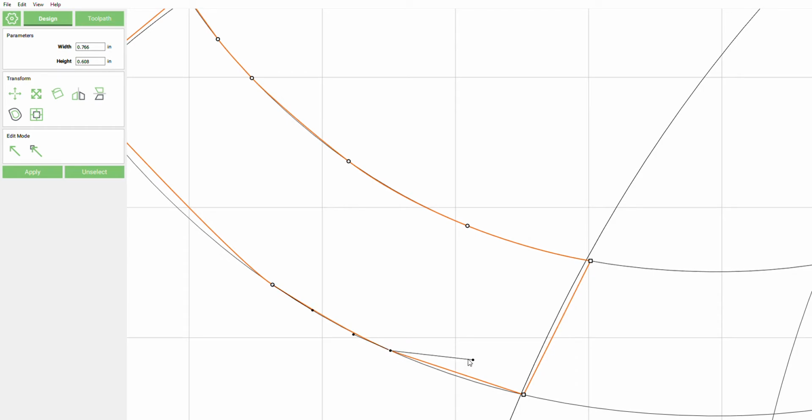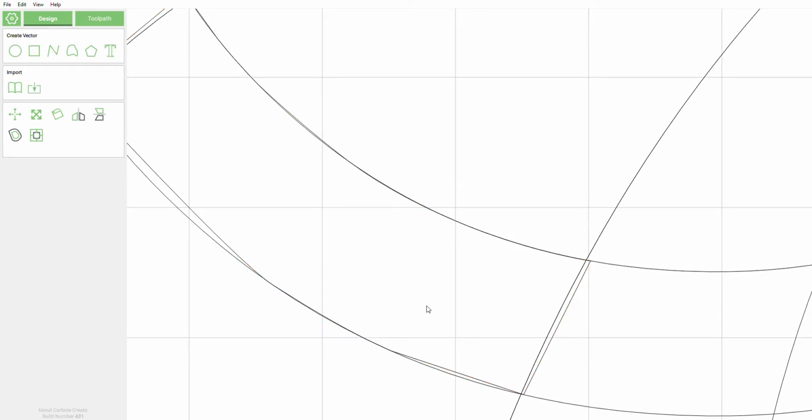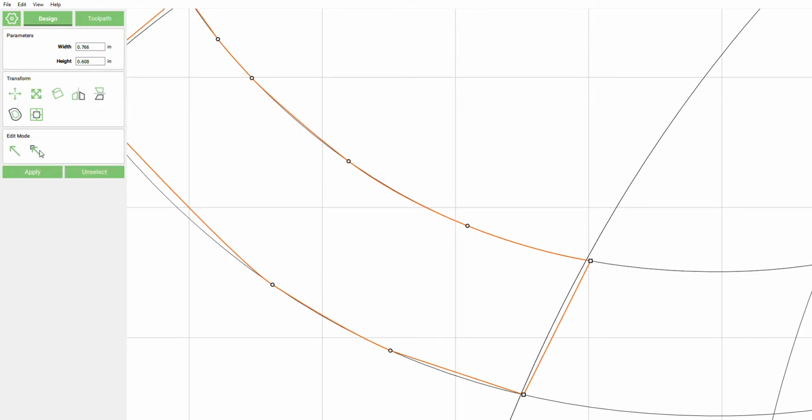Alright. So if you straighten this guy out, this is what's going to happen. So you don't want to really straighten that one out. We're going to go Control Z. What we're going to do is add another node in the center there. Then we can trim that straight.